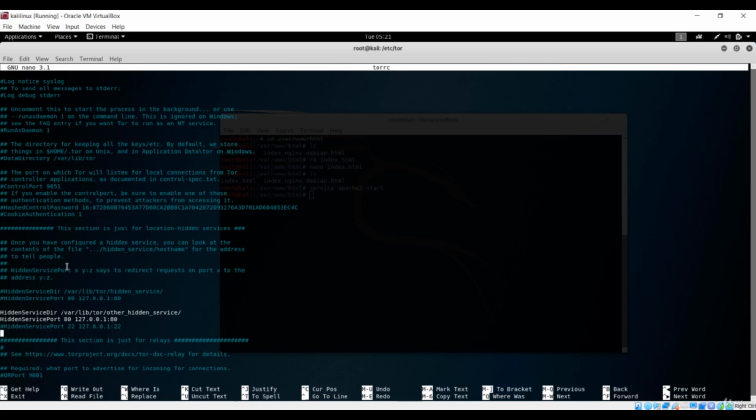Here you need to go down to HiddenServiceDir and HiddenServicePort. It should be commented out for you like this. All you need to do is simply uncomment these two lines, the directory for the hidden services, and the next one, the hidden service port. You can see that this is the port we have run our server on.